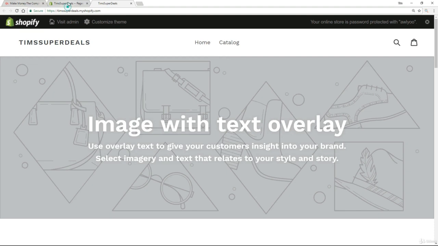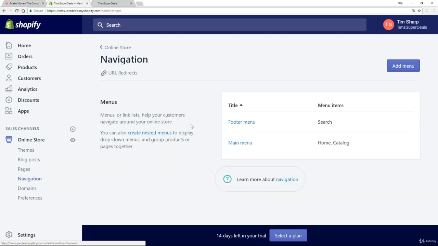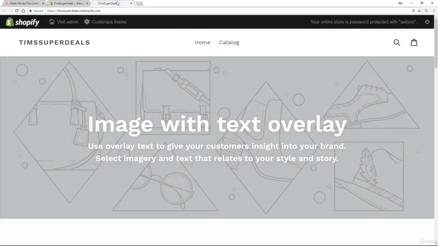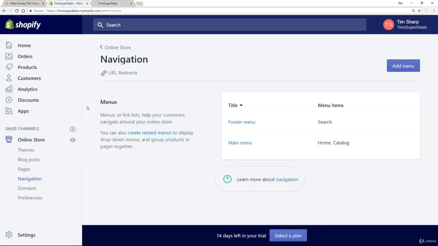So let's go back to the back end here. And this time we'll go down to navigation. Now in navigation, we have two menus already set up by default. We have the footer menu that's got search in it, and we've got the main menu that's got home and catalog. So if I go back to the site itself, you can see the main menu with home and catalog. And if I go down to the footer menu, it's got search in it. Okay, so that corresponds exactly to those things.